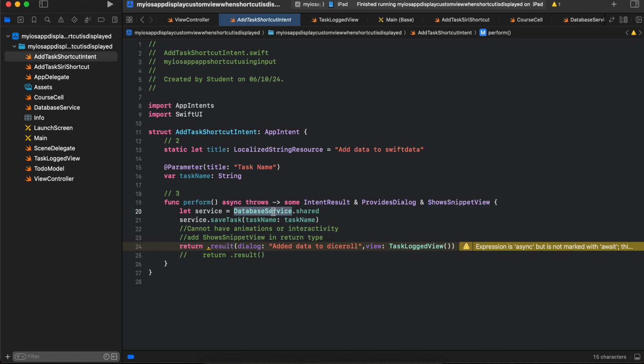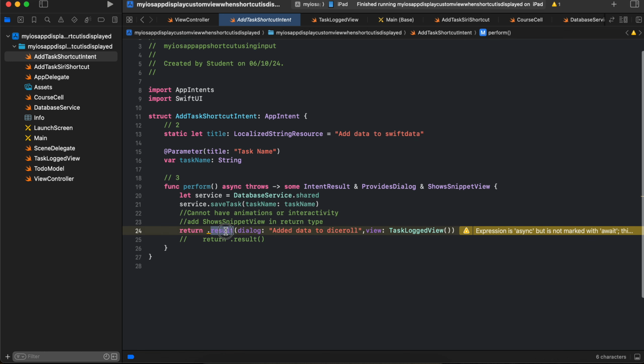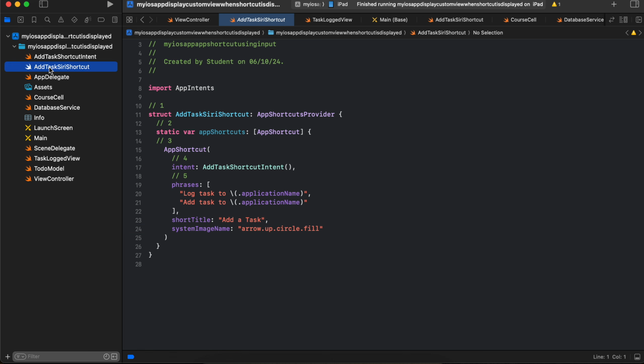And here you can see this is our singleton of database, and once the user adds some task, I'm just calling the save task method, and here I'm returning our result. So yeah, change this, and this is our SwiftUI view, which I will show you shortly. This is fine. I don't have any await operation, that's why it is giving me a warning. This is completely fine.